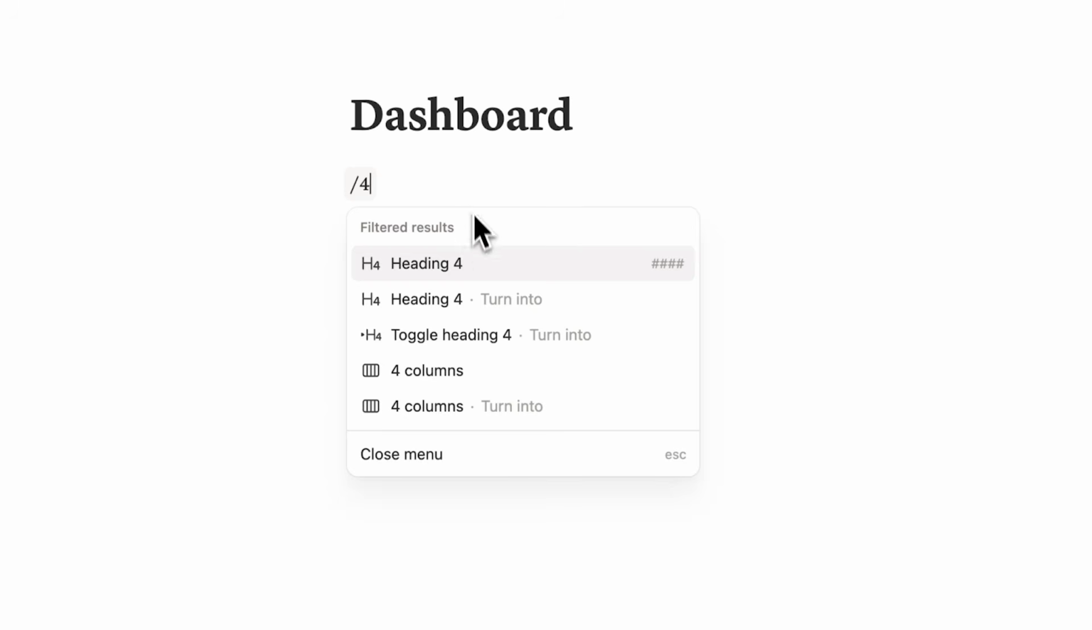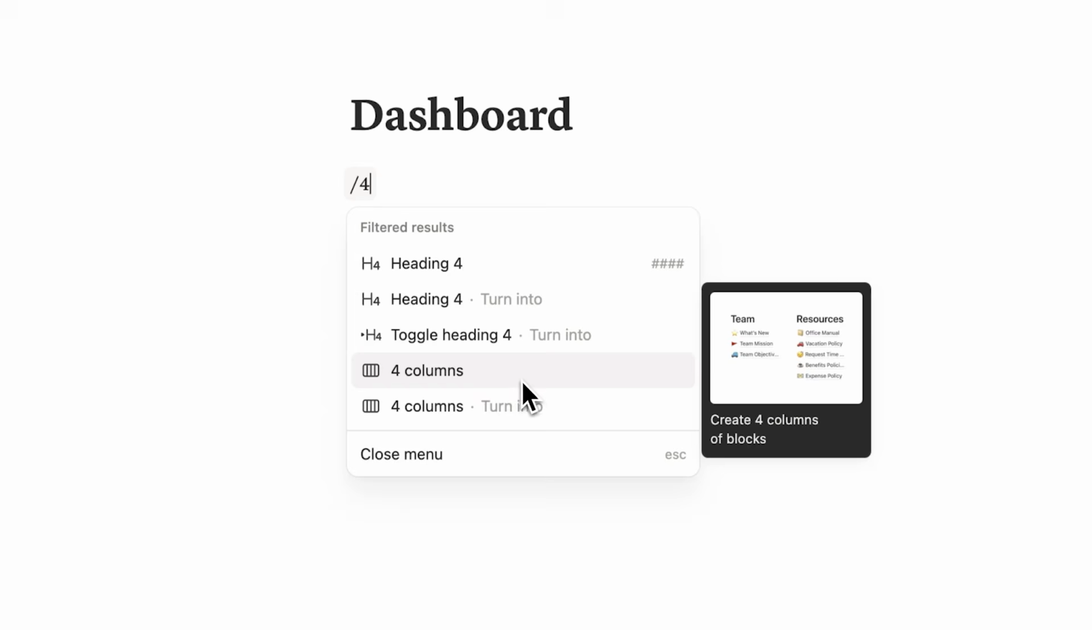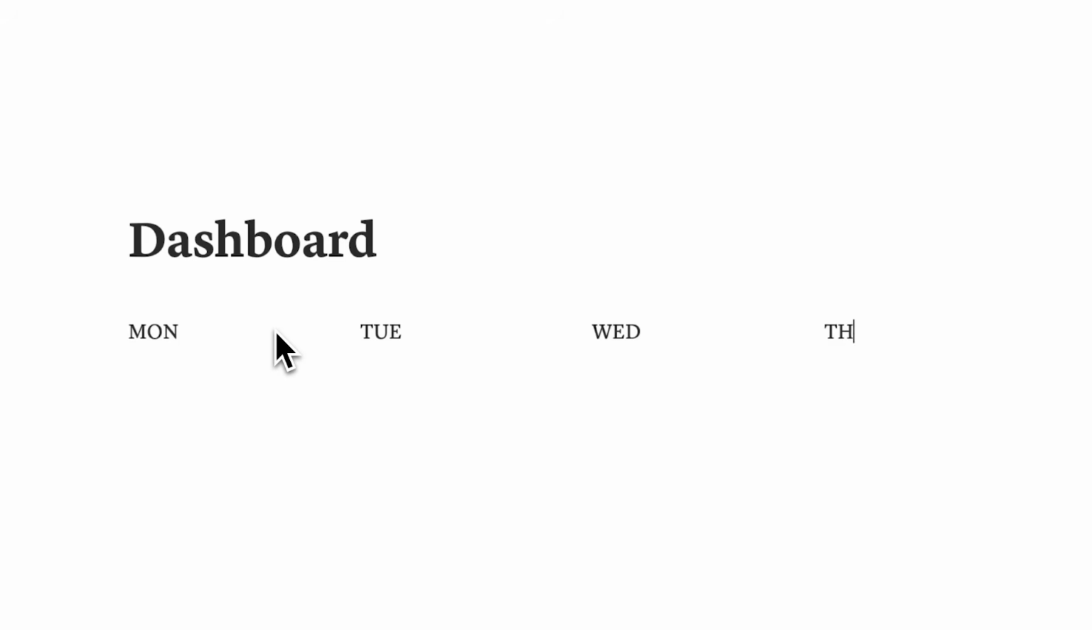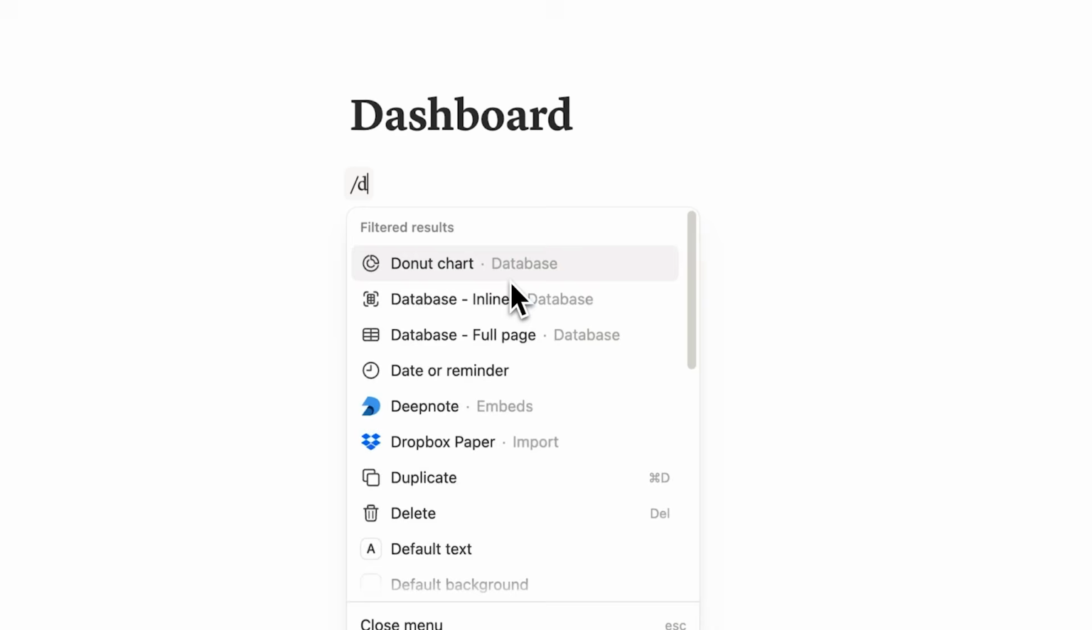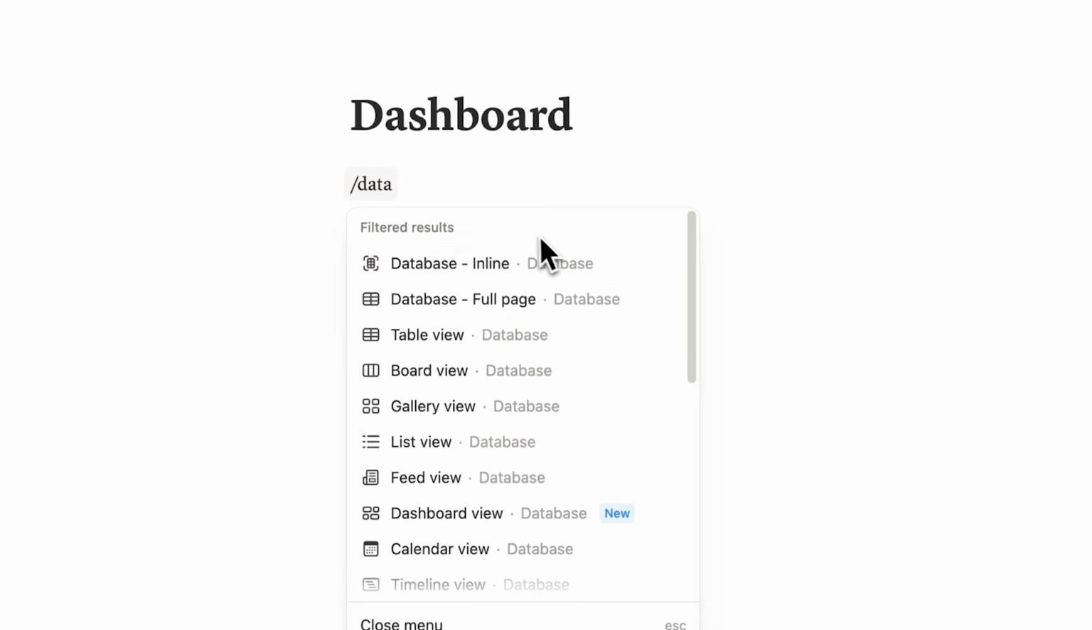Now, what most people do when building the dashboard is to use these columns here to create the Monday, Tuesday, Wednesday, Thursday, etc. on the page. The problem with that is you're not actually using data. And so to fix that, I'll do / and write data. Here I bring up databases. Now, databases sound scary, but don't worry, they're not that confusing once you've used them.